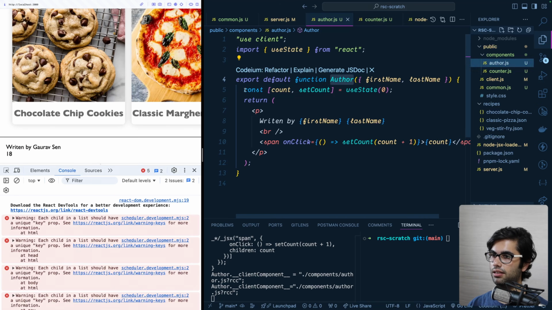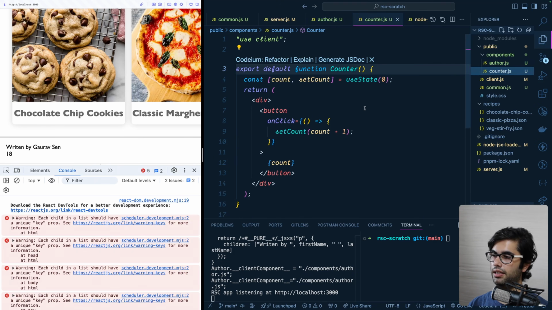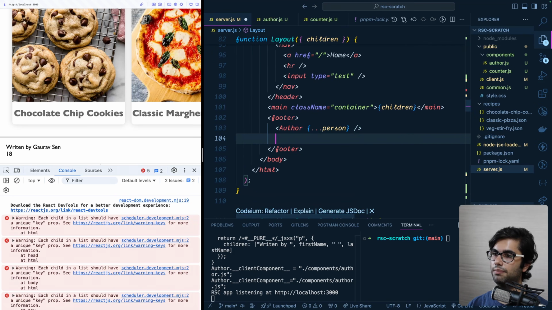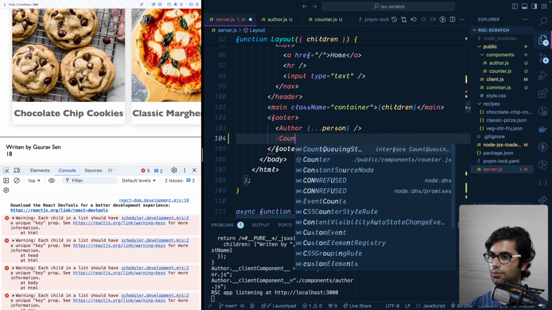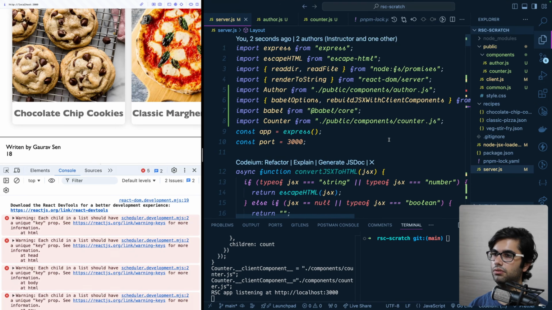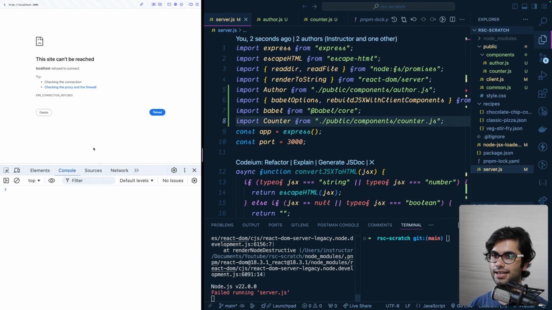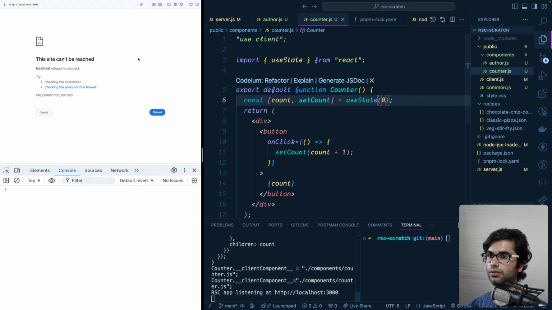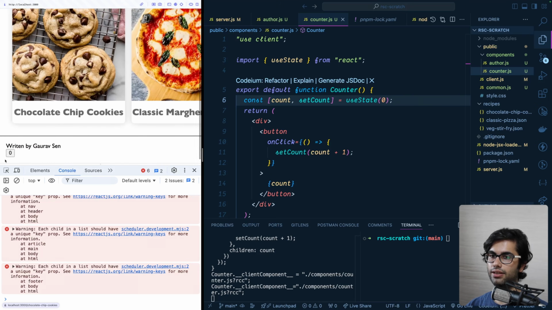Let's save this. Let me get rid of this functionality from here and let's go to our server, head over to the layout, and right below the author component, let's add our counter component. Let's save this, just checking the path of the counter component. So it is getting this from here. If we do a reload of our site now, we are getting this error because we forgot to import useState from React. Let's do that now. Okay, let's do a reload and you can see our client component is working seamlessly.